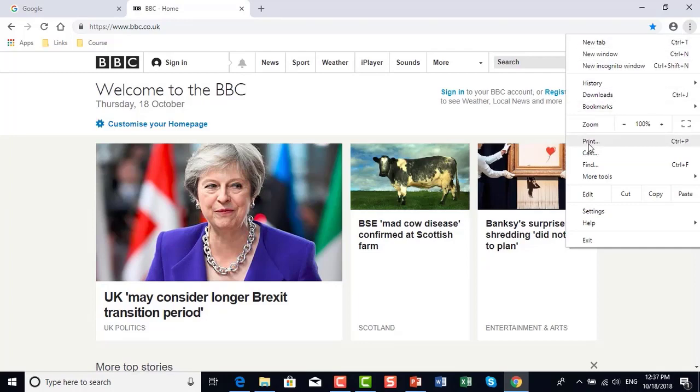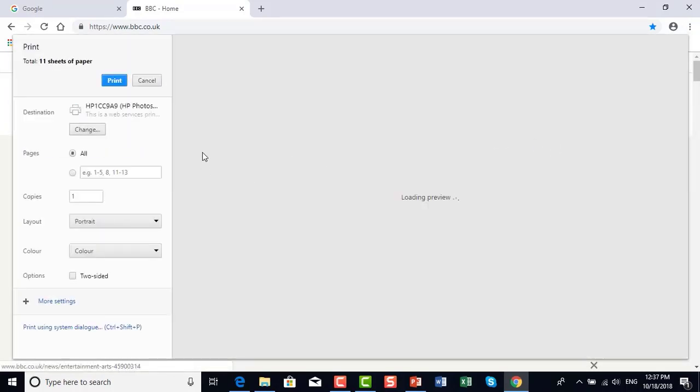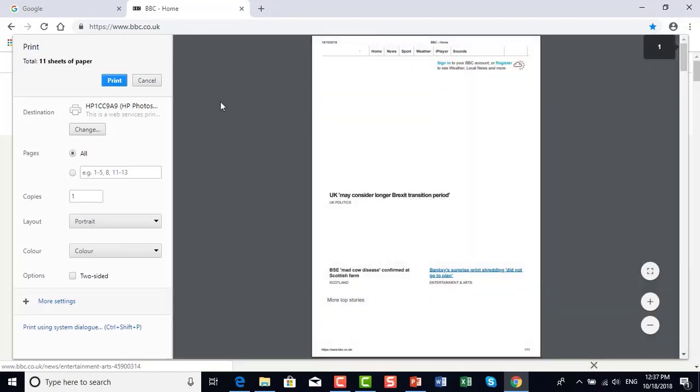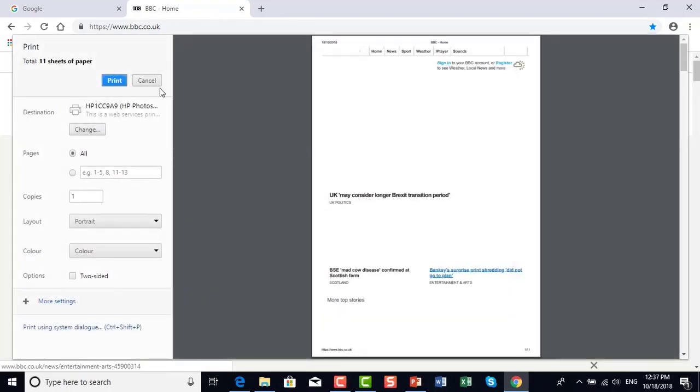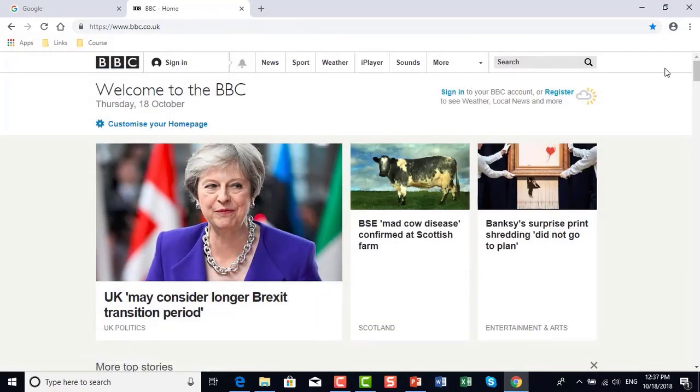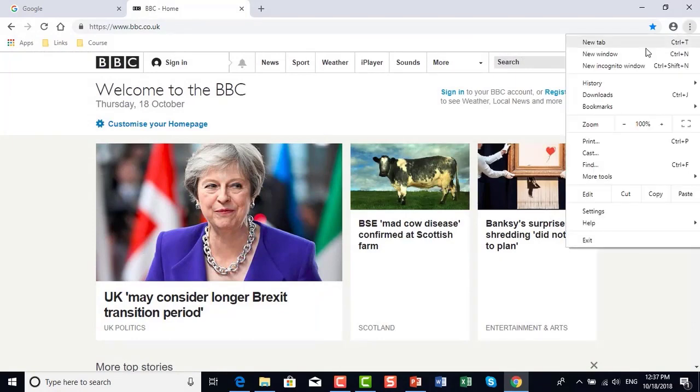So if we go to the print option, we select print. This particular web page has got 11 sheets of paper involved with it, but what we can do is select the printer that we want to send this particular print job to, and the one that we would use if we wanted to go down this particular road is the Hewlett-Packard Photosmart machine. So we'll cancel out of that one, as we don't particularly want to print that particular page.